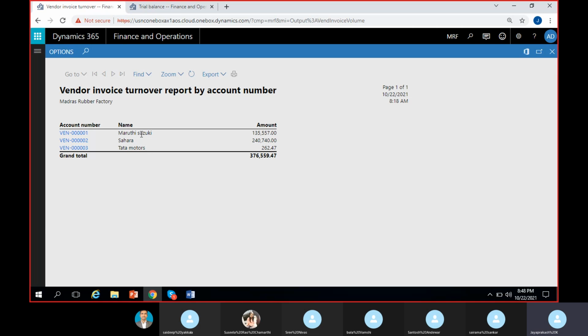So as you can see, it's a very small report. For Maruti Suzuki, we have done this much amount of invoices. For Sahara, this much amount of trade, and with Tata Motors, this much amount of trade. So the total invoice amount is this much for all these 3 vendors. If we have 50 vendors, all 50 will show up, and it is the grand total for all the invoice turnover amount. You can also export it in any format you want, PDF or Excel or Word, anything.